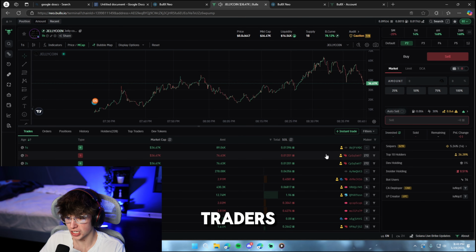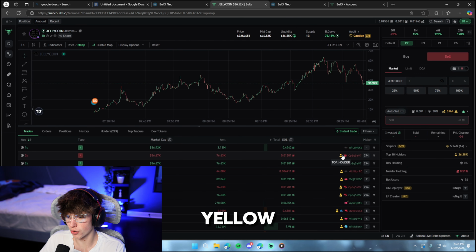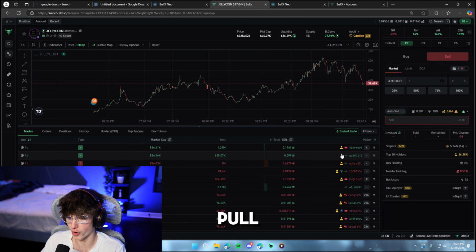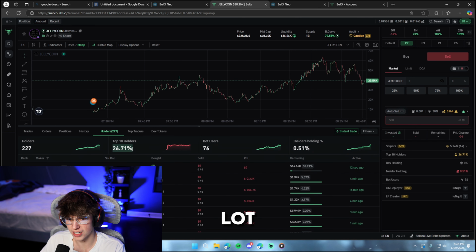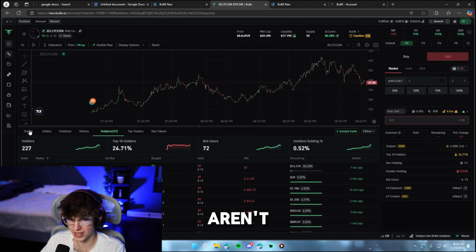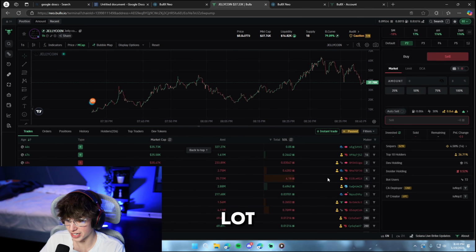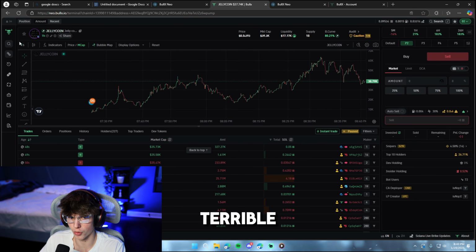If you look at the traders, make sure there's not a ton of these yellow top holder emojis. This can be a big red flag for being a rug pull or just a big pump and dump. To back up that claim, if you go to holders and you see a lot of top 10 holders, that is a bad sign. In this case, the top 10 holders aren't that high, and yes, the trades do have a lot of yellow emojis. I don't think this is a terrible coin.